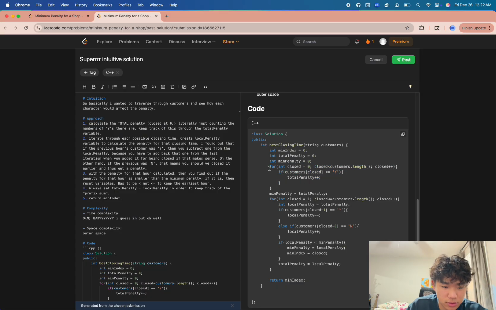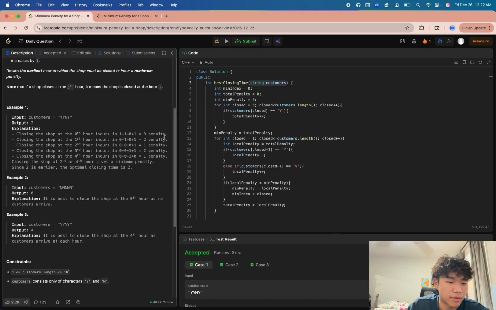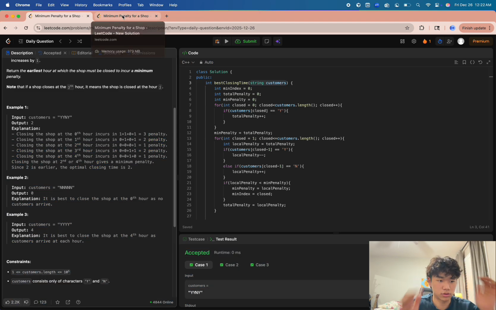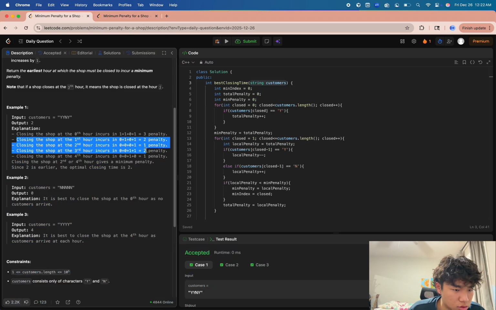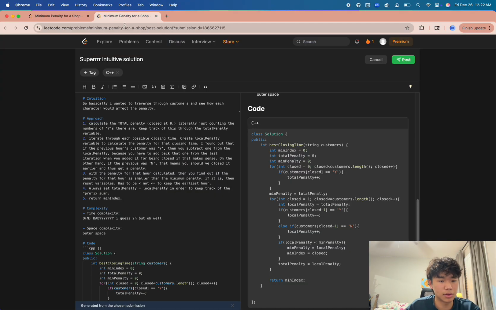So now we have a total penalty. And then we just set our minimum equal to total, because that makes sense. After the first one, our minimum is just the third one, like 3 penalty. So in terms of our traversal right now, we're starting from the first hour, because we already did the 0, so it'd be redundant, which is why we started at 1 here.